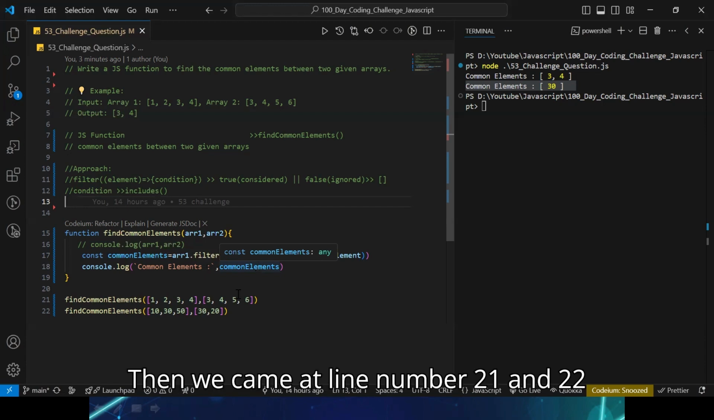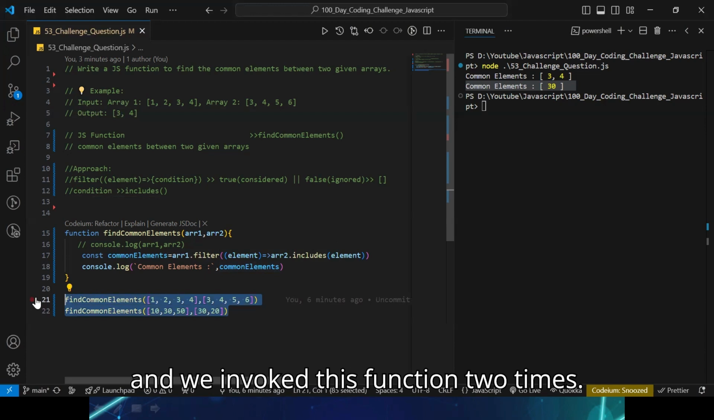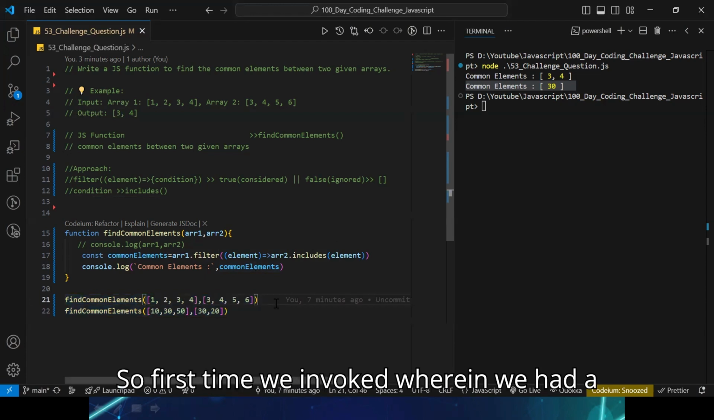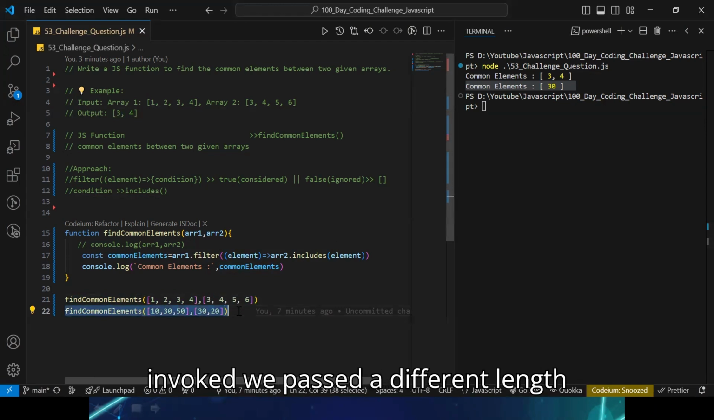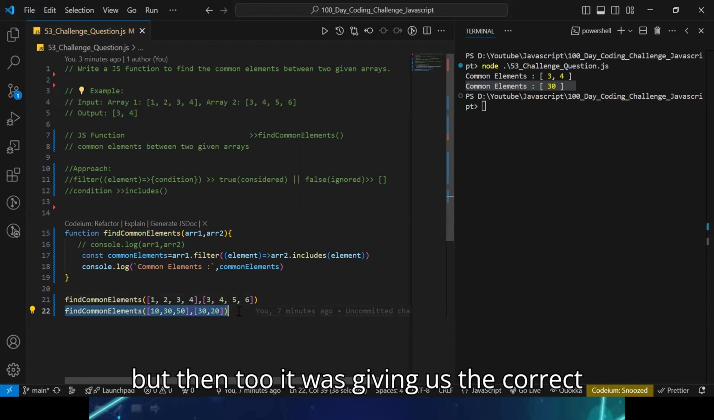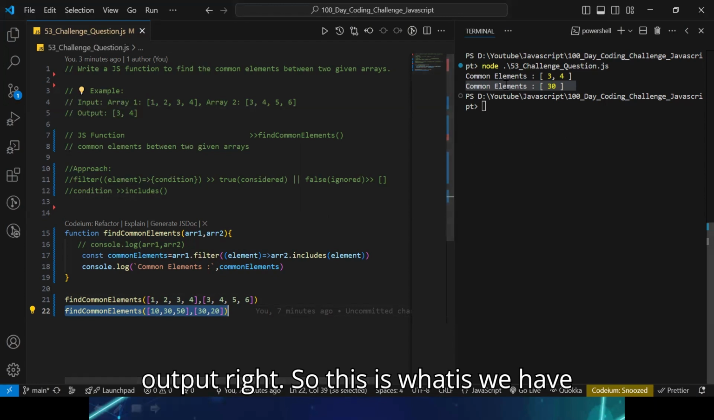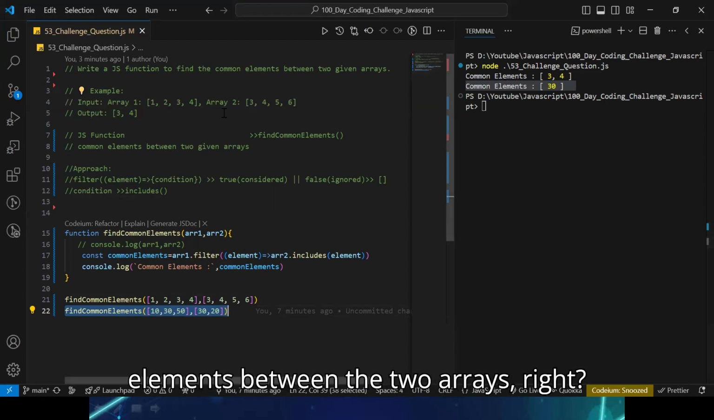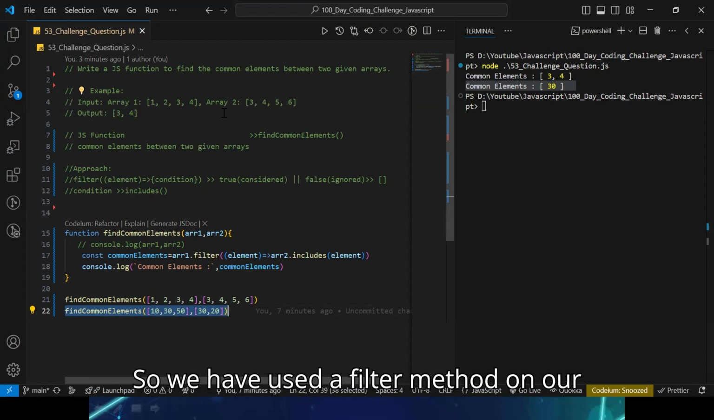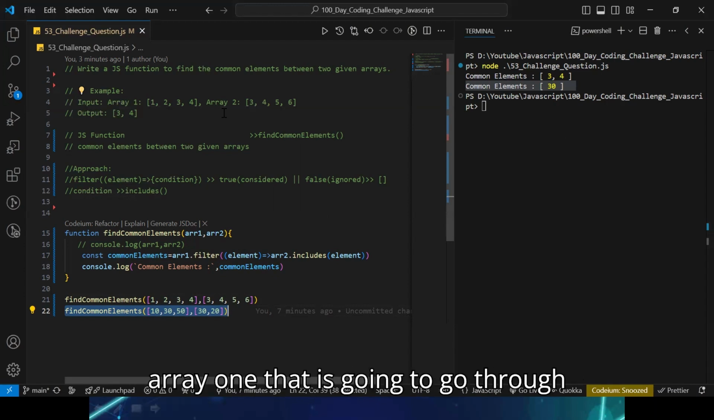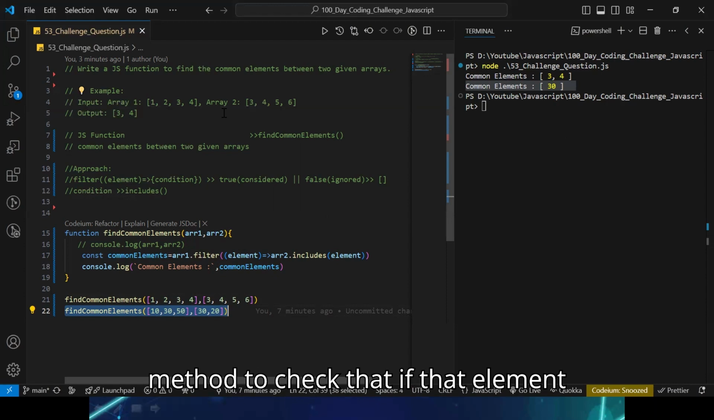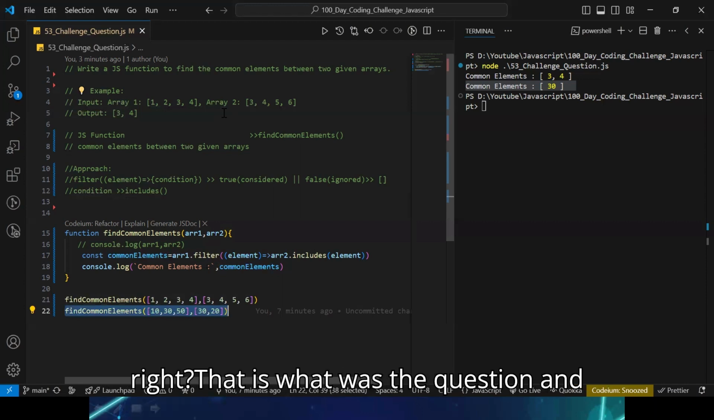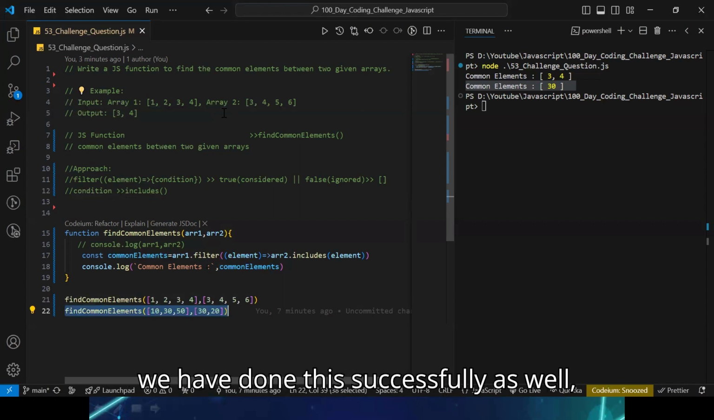Then we came to line number 21 and 22 and invoked this function two times. The first time we invoked it with the same length, and we saw that we were getting the common elements. The second time we passed a different length, but still it gave us the correct output, right? So we have successfully found the common elements between the two arrays. We used a filter method on array 1 that goes through each element, and we used the includes method to check whether that element exists in array 2 or not. The common elements are returned and logged. That was the question, and we have done this successfully.